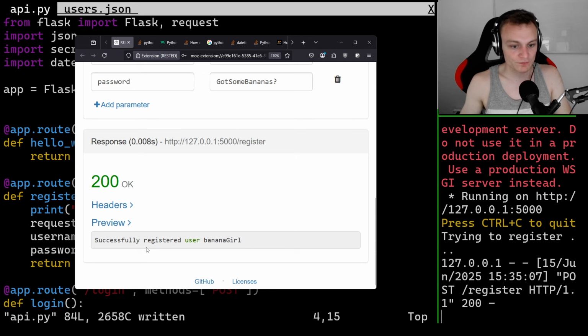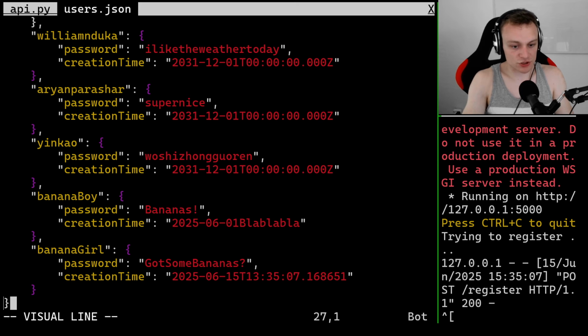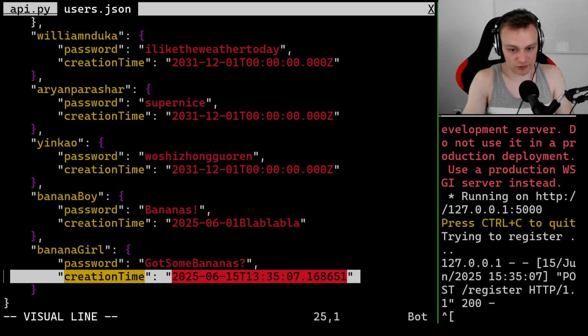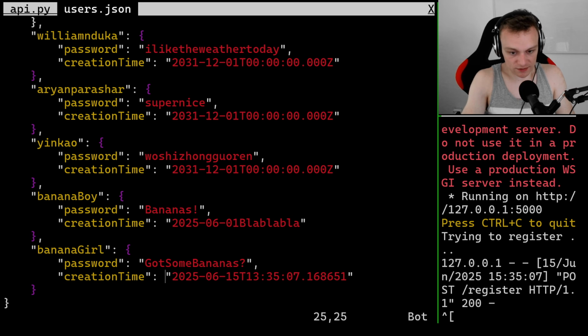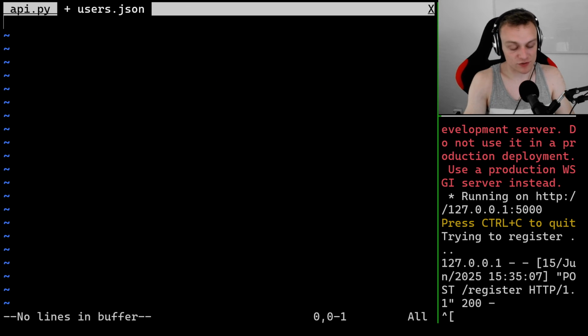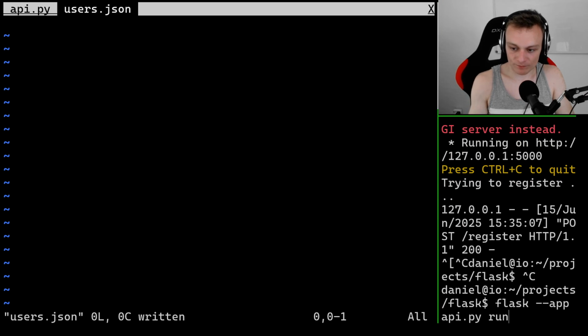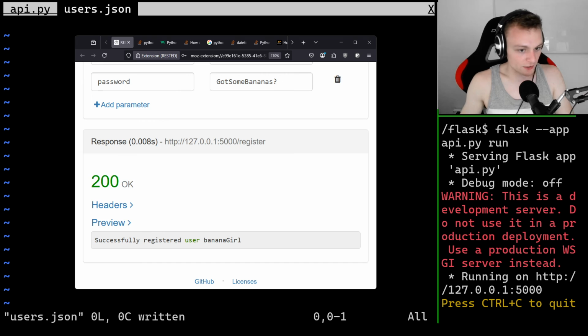Yes, there she is. And let's have a look at the database. And there she is. Got some bananas, and there's a creation time that does not really match the same format that we used for the other users, but it's the first creation time entry that is genuinely generated by code. So let me just try to delete that entire database and see if the login system works so far. So now it's an empty file, okay? It's completely empty.